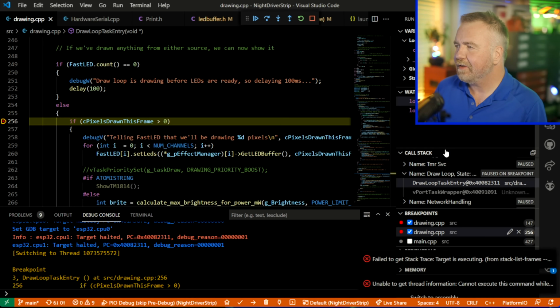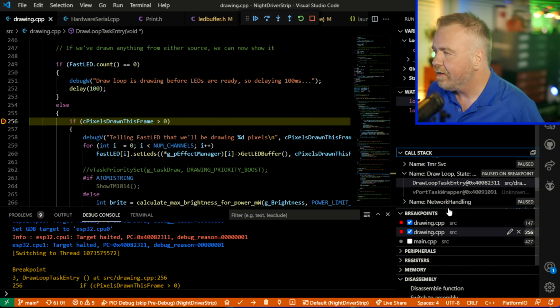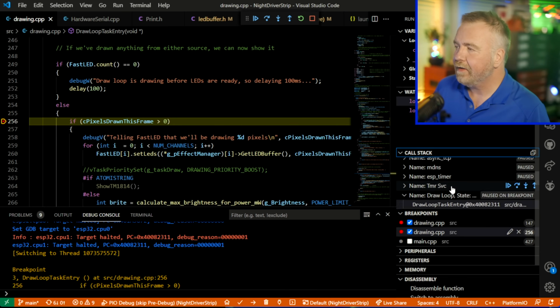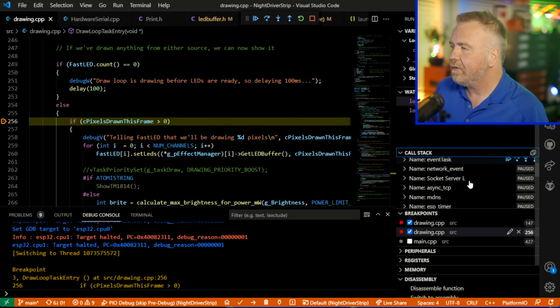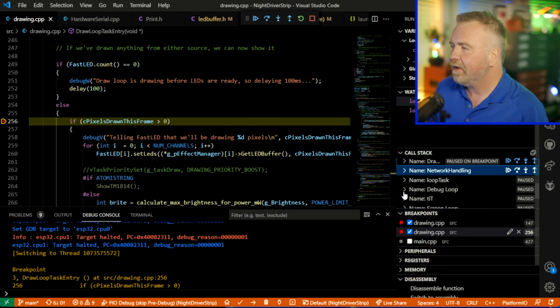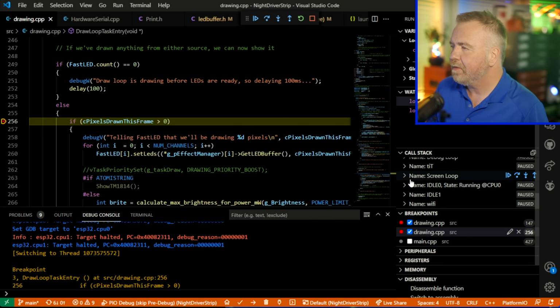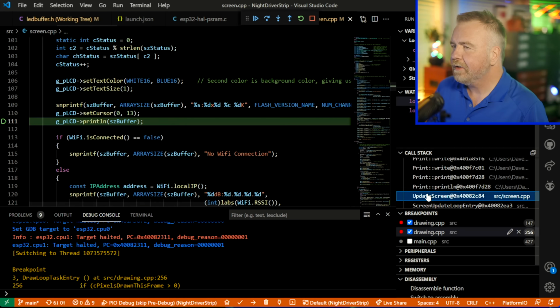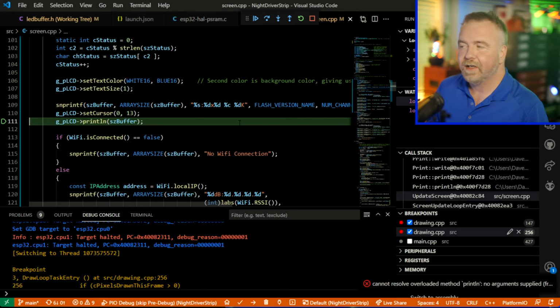I don't have a lot of screen real estate here to show you all this, but let me bring this down a bit. So I can see all my threads. I've named my threads so that you can see they have reasonably logical names like draw loop, network handling, debug loop, screen loop, and so on. So we can see what the screen loop is doing as an example. It's stuck in update screen doing a print at this second.